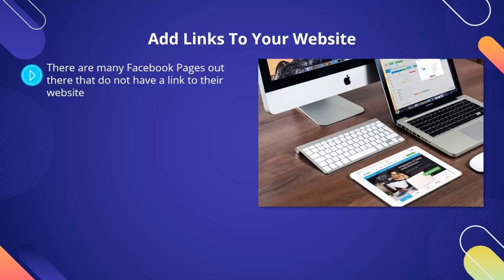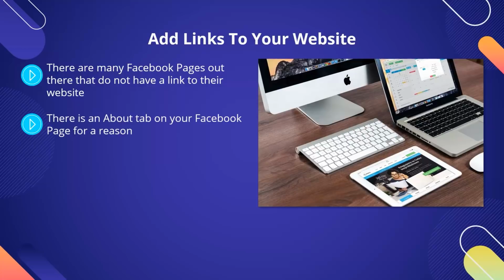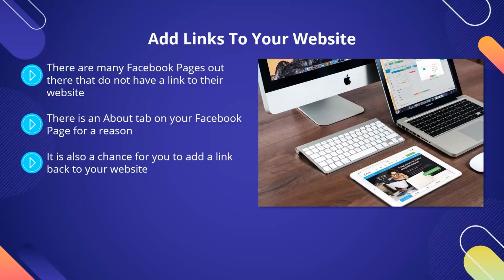People tend to be really lazy when it comes to completing their Facebook page profile. You do not want to do this. There is an About tab on your Facebook page for a reason. It is your opportunity to tell people who you are and what you stand for. It is also a chance for you to add a link back to your website. A lot of people that visit your Facebook page are going to check out the About tab. They will also be interested to have a look at your website, so put in the effort here.